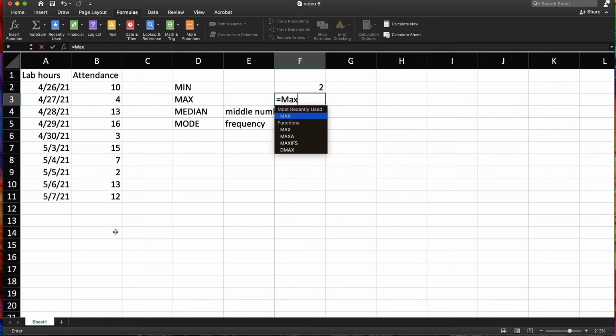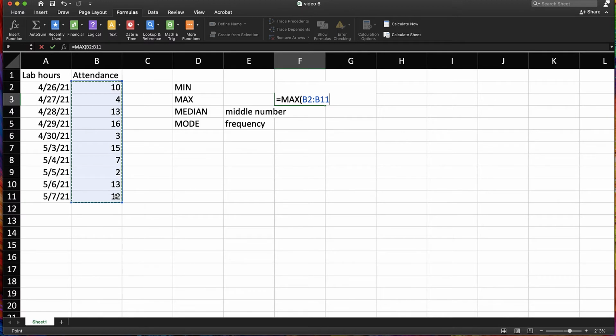So now we have our max, and we're going to select that. And again, we'll just come over, select our data, hit return, and our max is our highest number, which we can also verify. Now, you can see how easy it is to type in our functions, and we've had a lot of luck with finding exactly what we want.